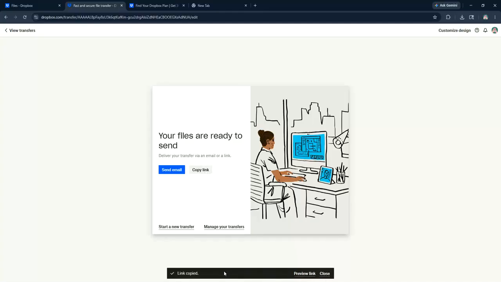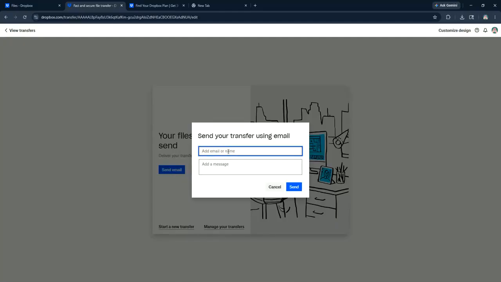You can share this link with the recipient by copying it directly or sending it via email by clicking the Send via Email option and entering the recipient's email address. This makes it super easy for them to access the files even if they don't have a Dropbox account. Remember, the recipient can download the files without needing to sign up for Dropbox, which is a great convenience.